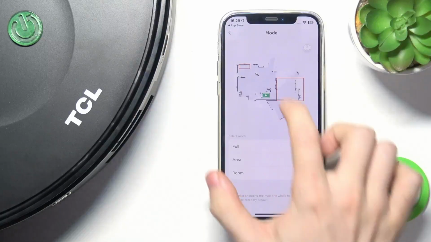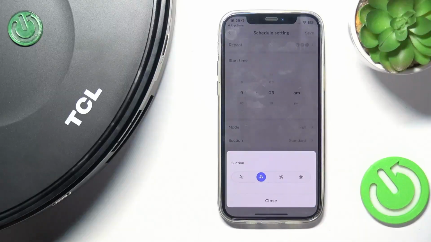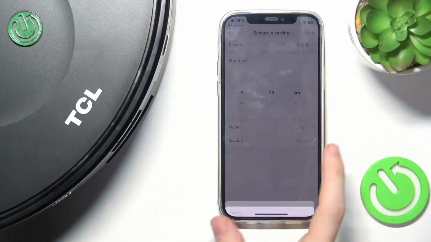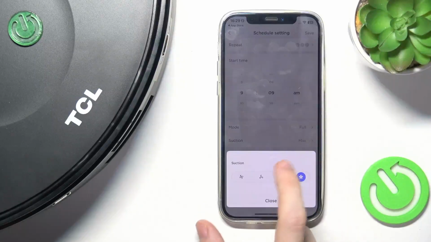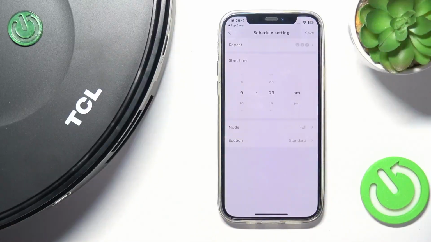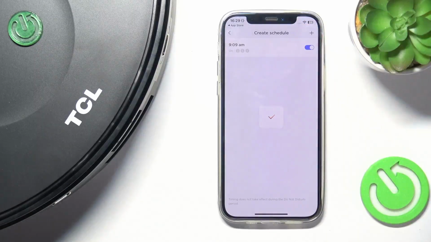I'm gonna select full, then go back, and you can also change the suction to silent, standard, strong or max. And then when it's all set, click on save. And now your schedule is set.